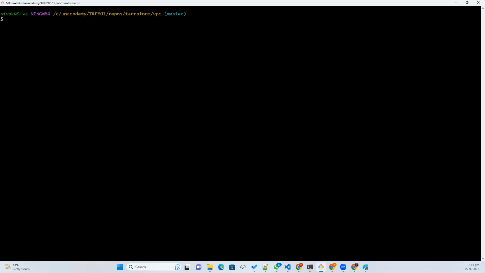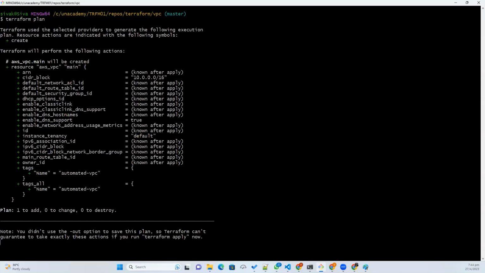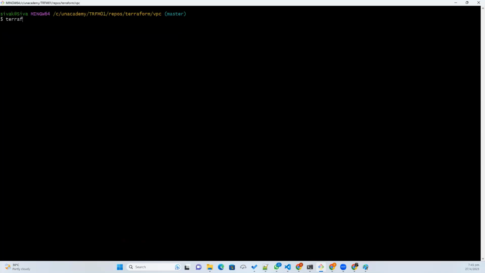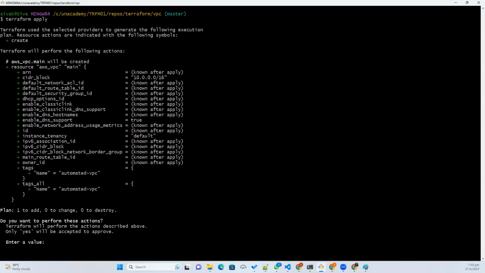So Terraform initialize is done. Terraform plan. It is saying we are going to create one VPC. And then terraform apply. Now it is asking for permission, and I'm telling yes.